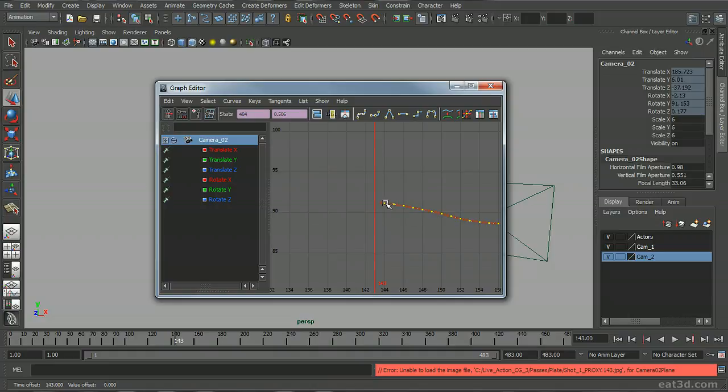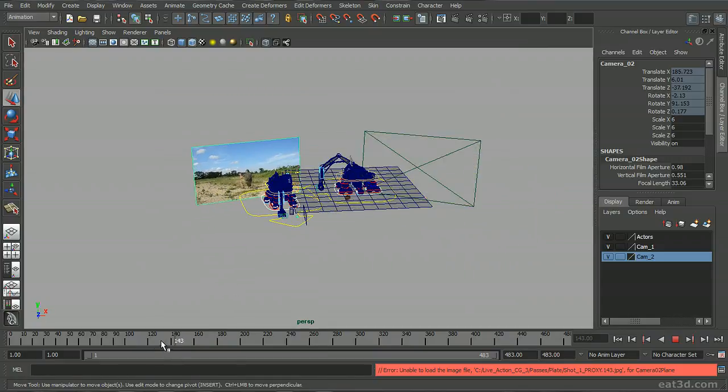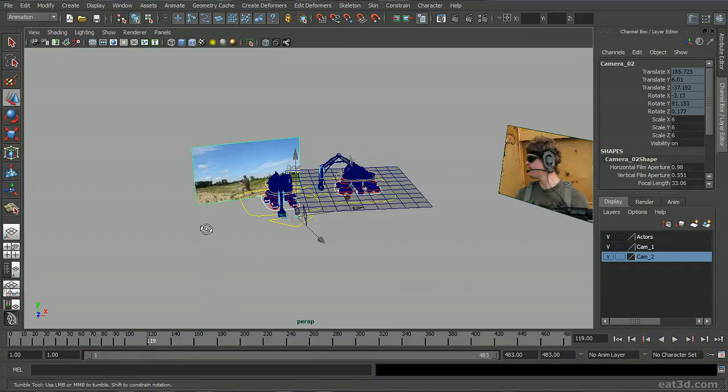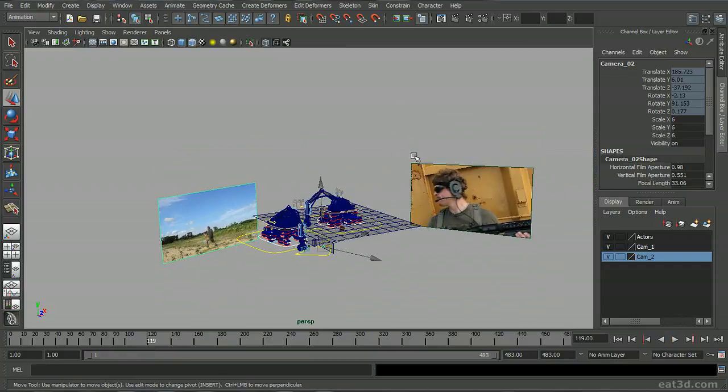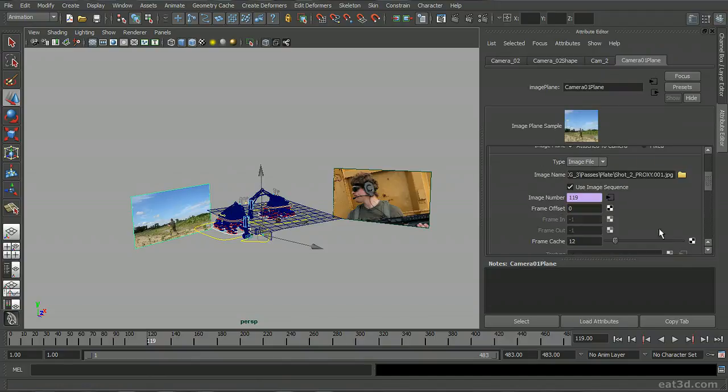Do it again: shift, middle mouse drag, left and right. And I want to get it right on the money. So if I look at this now, I'll play it through. We're still in trouble here. Why is that? Well, it's because we have to change the actual offset inside of the image plane. The camera's correct, but the image plane isn't. So we have to grab the camera itself, and under the plane itself, there's a little offset here. And what we're going to do is set that to negative 143.